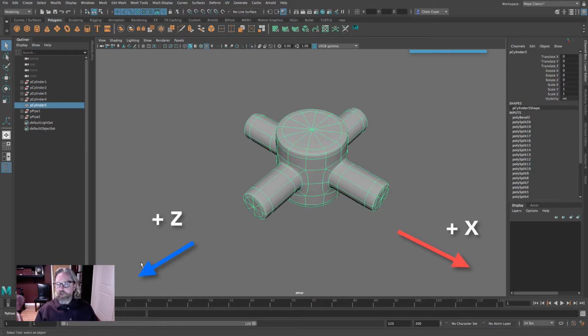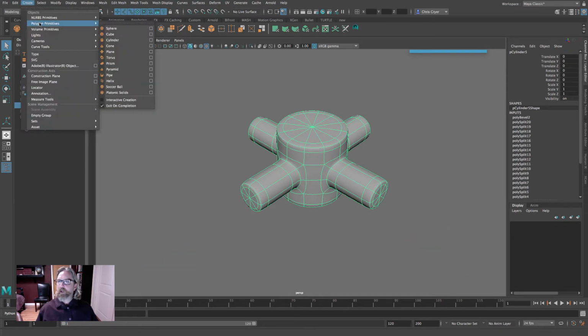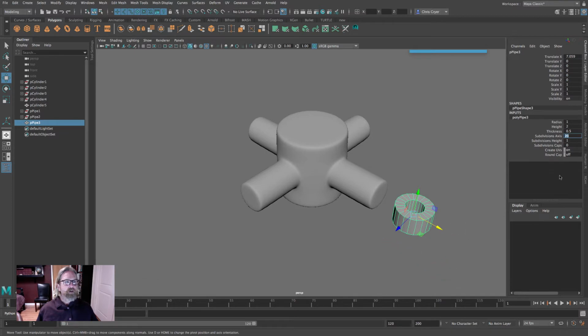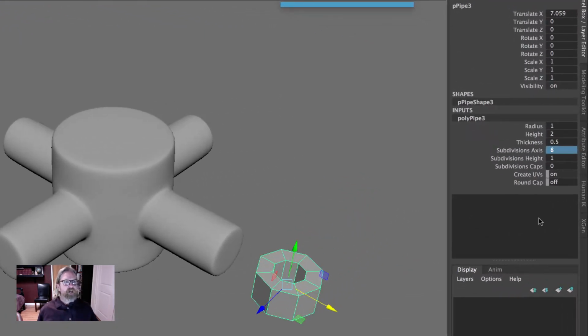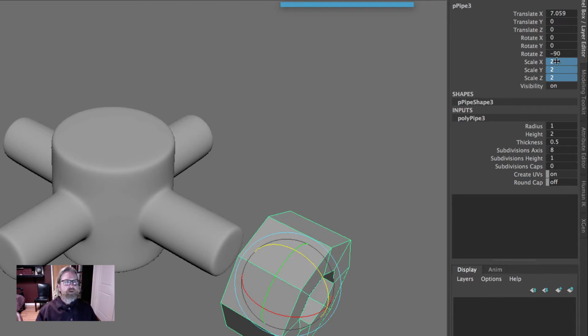And note that we are Z forward, X on the left-hand side in our current position, and we'll come to create poly primitive pipe. And we're just going to slide that new pipe out in the positive X direction, and we'll dial in our variables. We want 8 subdivision axis, and we're going to scale this 2 on the X, Y, and Z, so double the scale. We'll rotate it 90 degrees on the Z.